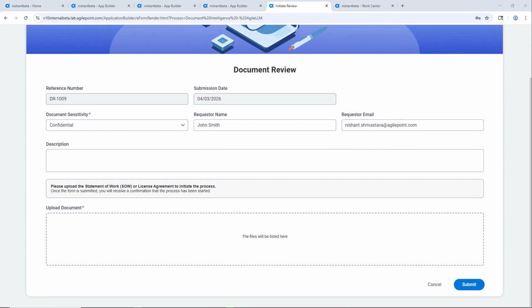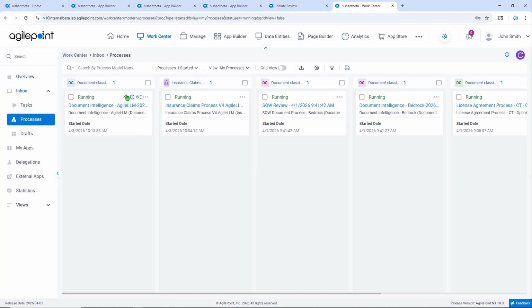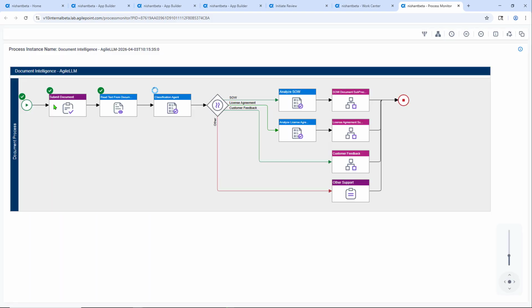Okay, so here we have our form. We'll upload a new document for processing. First run through, I want to use the license agreement. All right, so that's just loaded. Let's go ahead and kick this off. Okay, so our classification agent has determined this is of type license agreement. So once this extract is complete, we'll see the subprocess activate and our human task should be ready.